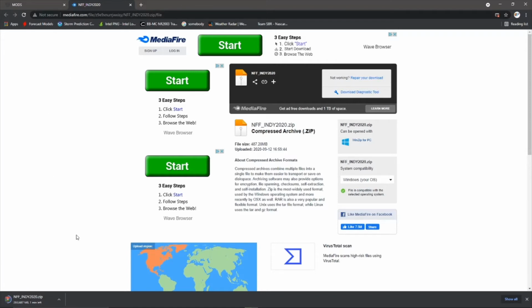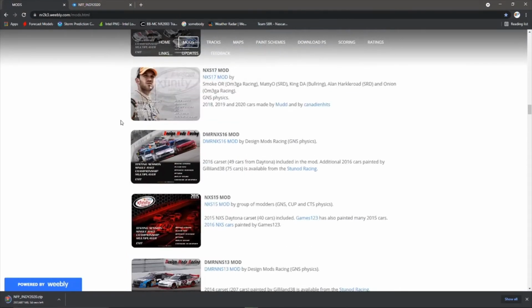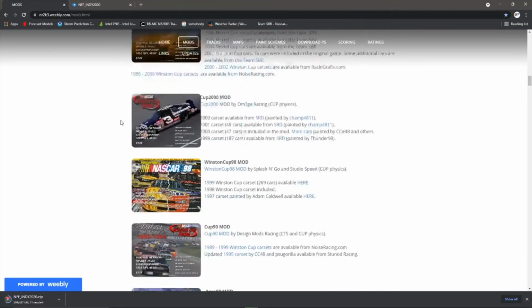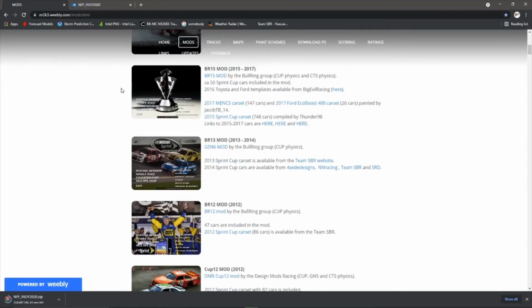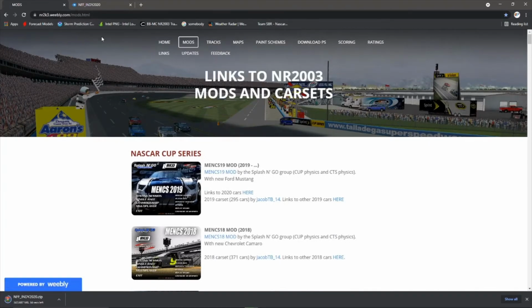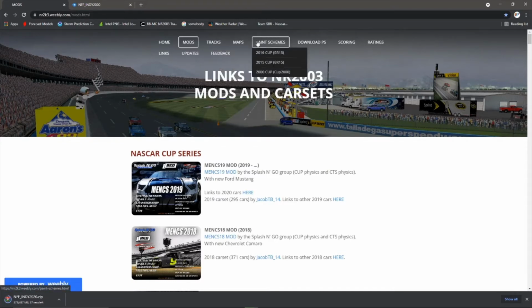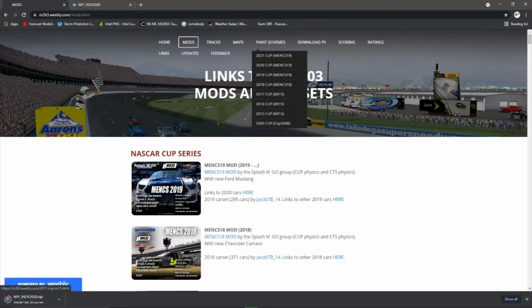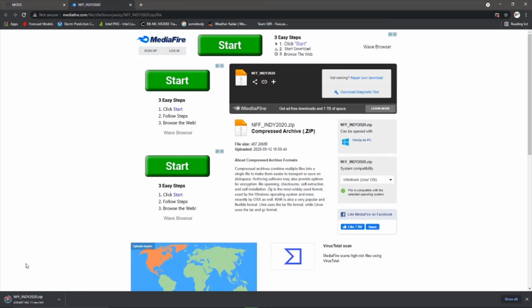This is Windows 10. But here's a ton of other mods that you can look through, if any of them you like: Xfinity series, Cup series, Truck series, lesser known series. It takes you through most of the years. NR2K3 also has tracks, a bunch of different types of tracks you can look through, paint schemes, and then maps. I've never actually used the maps, but paint schemes as well, from 2015 to 2021. So it should be just about ready, and it is.